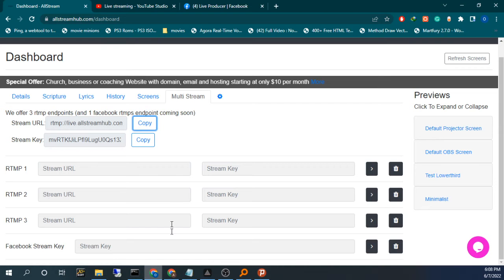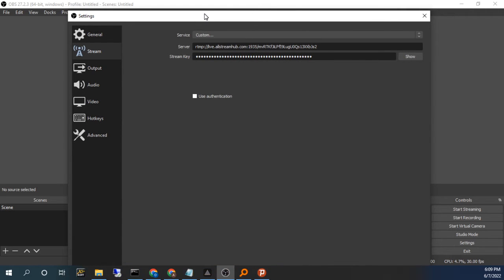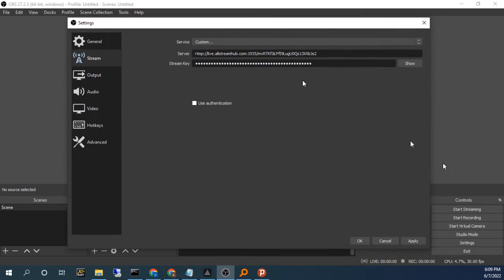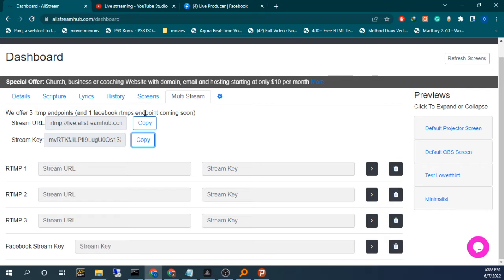Then we go back to the browser again and copy the stream key and paste it in the stream key for OBS Studio. Then just click apply and okay. You can even just say okay, just to feel comfortable, I say apply first. Yeah, then we can get back here.